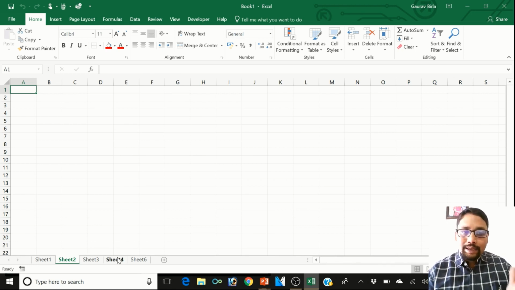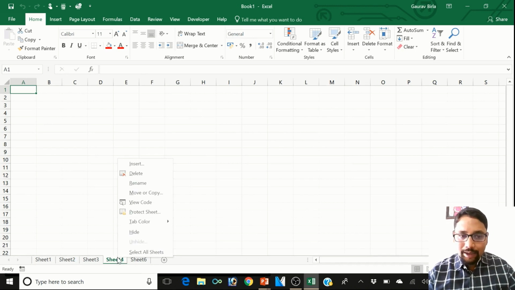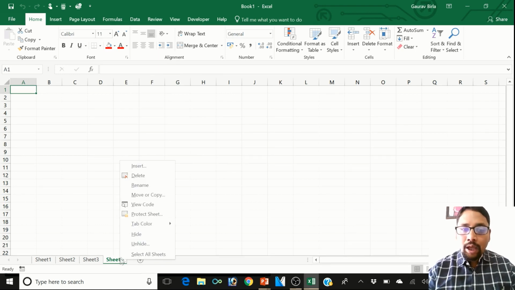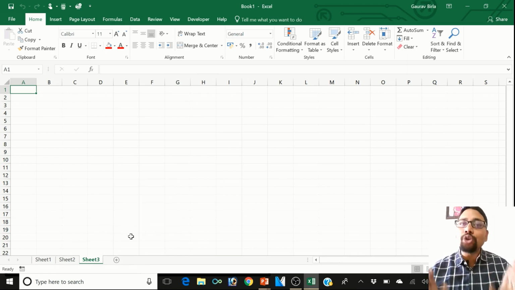How to hide the sheet? It's simple. Just go on that sheet, right click, and you will see the hide option appearing. Just click on that hide option. Automatically that sheet will get hidden. Then sheet number 6, you also want to hide. Just right click on it, hide. Now sheet number 6 is also hidden.